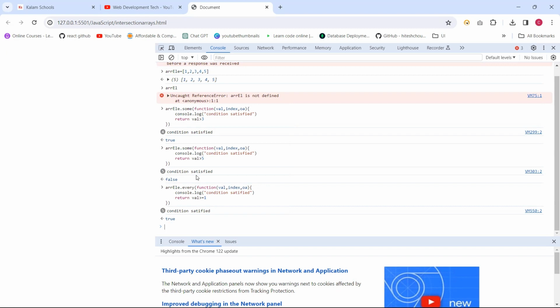Why? Because it is satisfying each and every element in the array. The value is greater than or equal to 1. For the first element, it is satisfied. Second element is satisfied, 2 greater than or equal to 1, true. 3 greater than or equal to 1, true. 4 greater than or equal to 1, true. 5 greater than or equal to 1, true. See, it is traversing till the last element. Five conditions are executing, means it is iterating five times. We have five elements, right? That's why it is iterating five times.